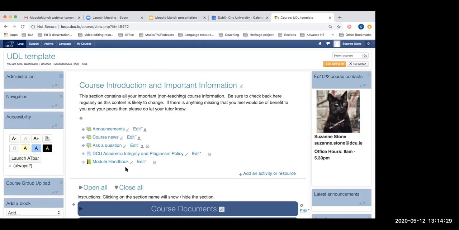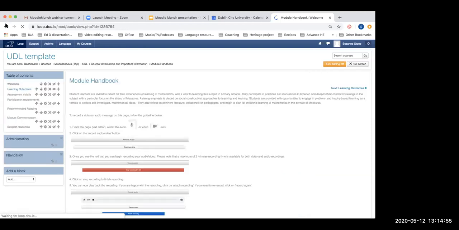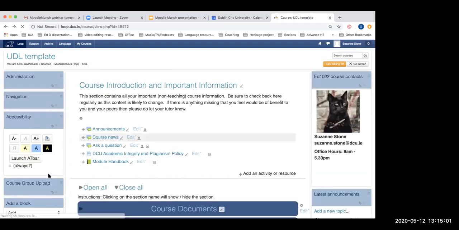In the introductory section of the page, we've got automatically an announcement or course news forum. We've also added an ask a question forum, and the DCU academic integrity and plagiarism policy. And then we've popped in a template for a Moodle handbook, which we're hoping people will populate with material related to their own specific module. And then very importantly, over on the left, we've got by default the accessibility toolbar available within the template.